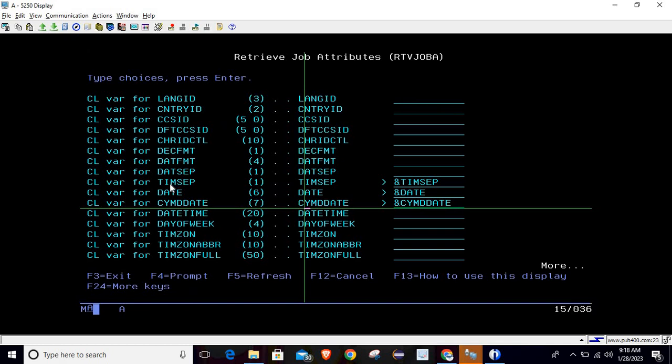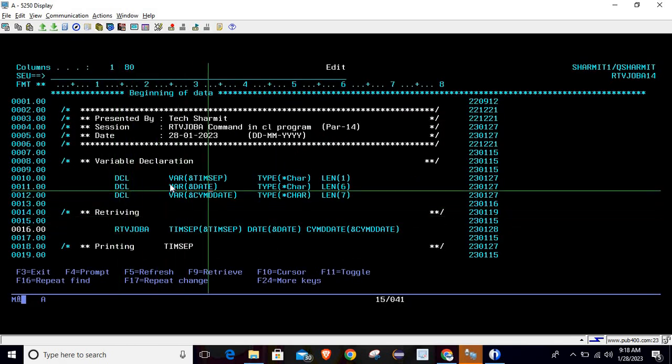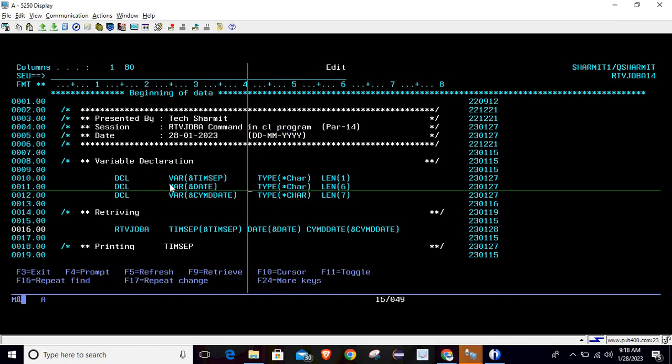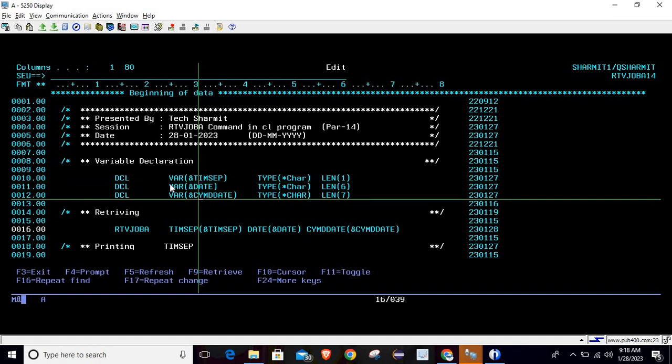Now we have the information regarding these three variables. It's time to hit enter, and we can declare the variables as per the given information. Keep the type and length the same as we got from the command, and you can change the variable name. It is not needed to keep the same variable name. Just for simplification, I use the same name so that it will be easy to understand what value we are retrieving.